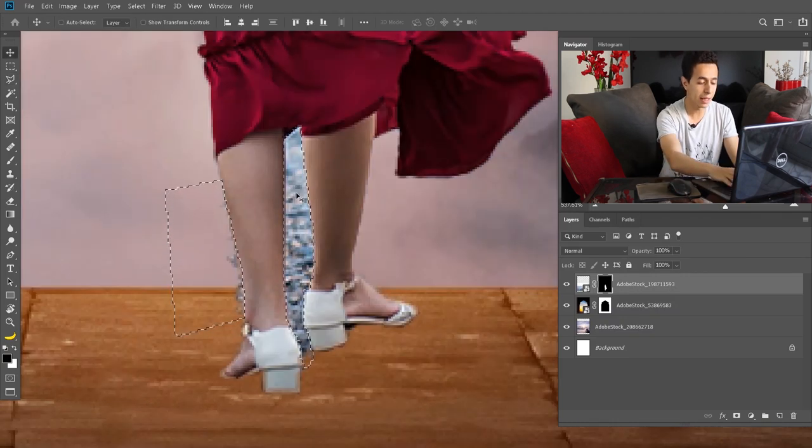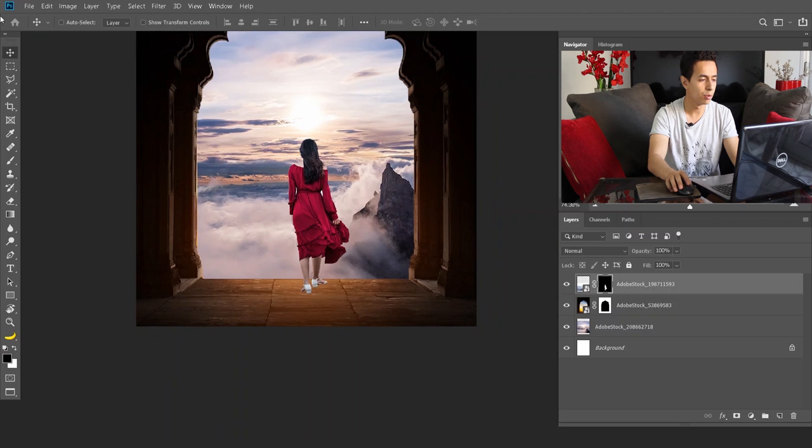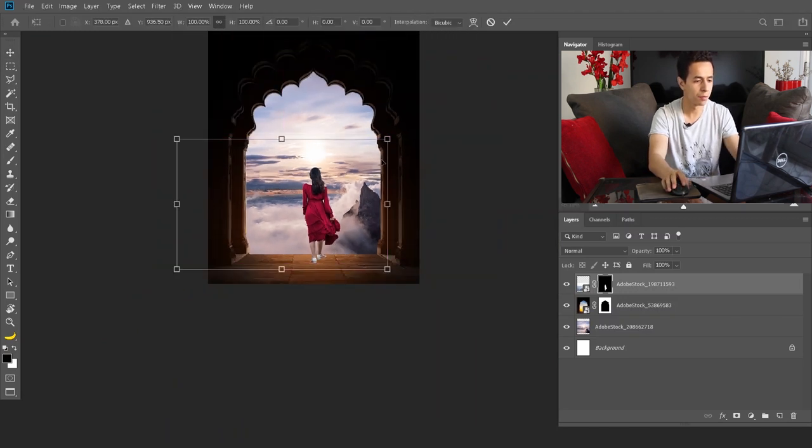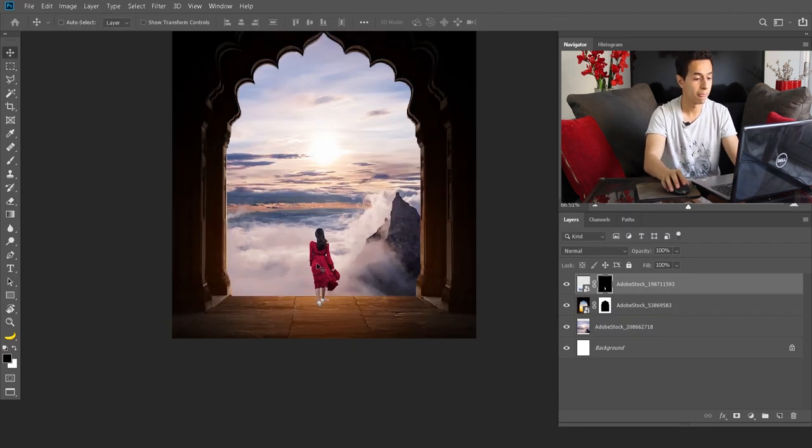And once you're done selecting what you want, you hold alt and press backspace to get rid of the areas that you don't want. So now we have our first photo here. Let me adjust the size. Actually, I don't want to make her too small. It's good. Okay, so now we have our first model.